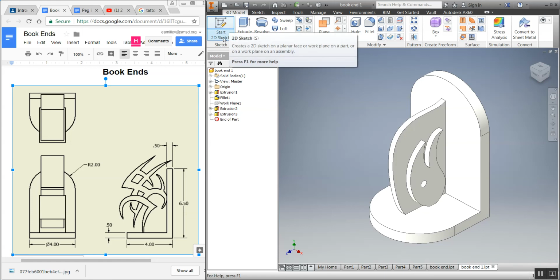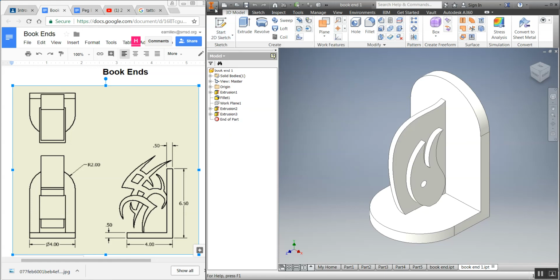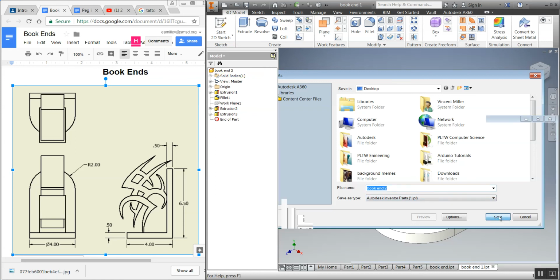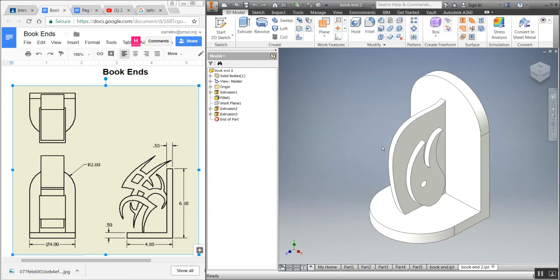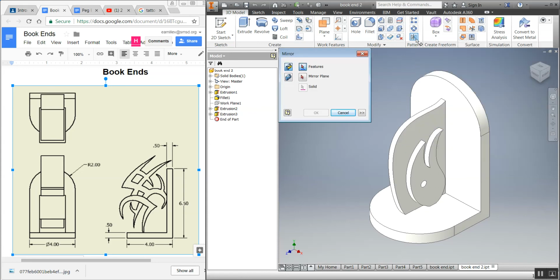But now what I want to do is I also want to have another one that looks just like it, but mirrored. So what I'm going to do first is I'm just going to do another save as, and I'm just going to call it bookend 2. That way I have a second file, I don't save over the first one, and I can start manipulating it for my second side. So I'm going to go along here, try to figure out what I want, and I want a pattern. So pattern, the very first one on the bottom there, is mirror.